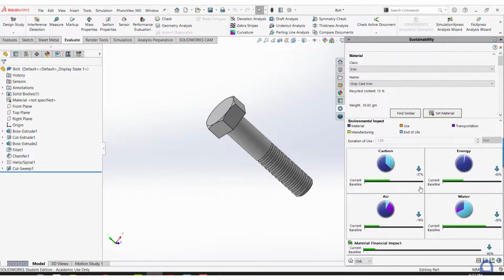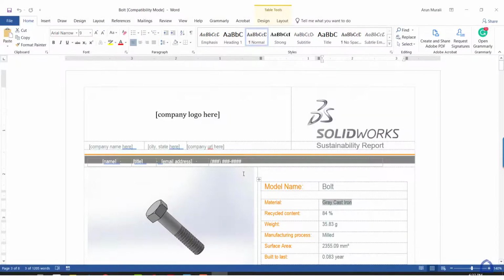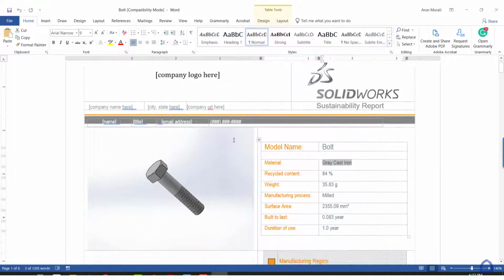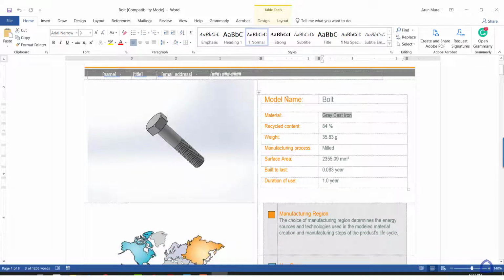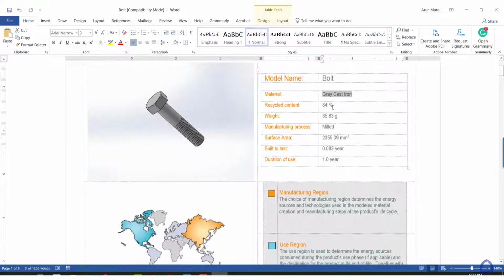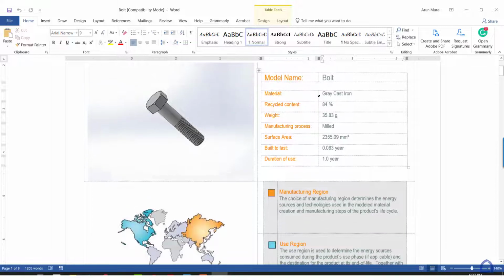Okay, the report generation has been done. Now we can have a look at that. So this is the report generated. Here you can put the company logo and name, and you can modify this. The name is already there as per the model name, and it has selected the grey cast iron as the material. So it is a comparative study between the more sustainable material and the baseline.